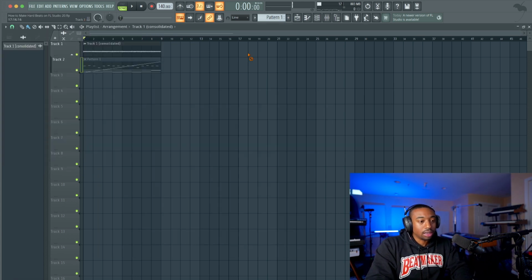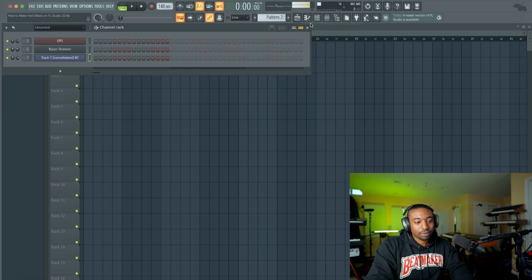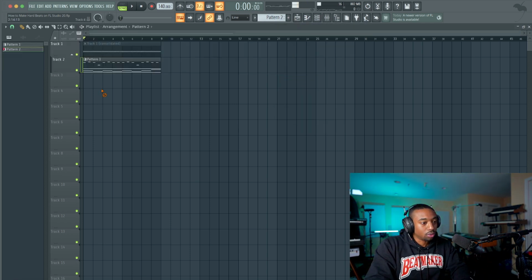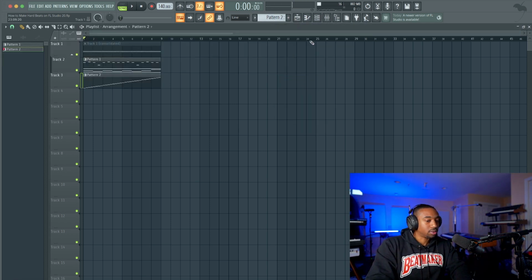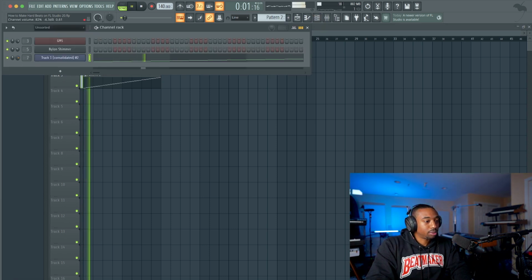Hit Control L. Now you may be wondering, where is the sound? Firstly, we need to mute the audio in the playlist. Clicking the mute tool, we need to mute that. We need to unmute pattern 1. And we need to go back to pattern 1, hit Control X to move the MIDI, and right click, find first empty, and Control V to paste into pattern 2. So now pattern 2 will have the chopped up audio. We can get rid of pattern 1. And now it's gonna have a stutter effect. Turn up your channel volume here.